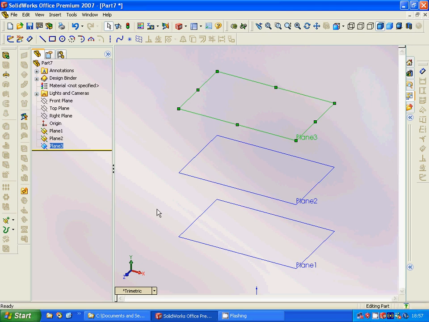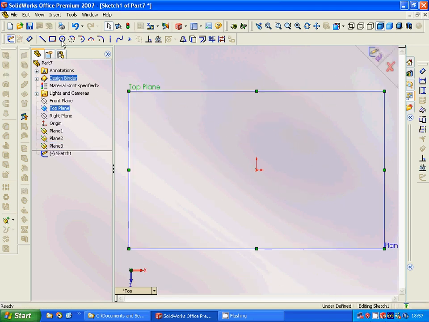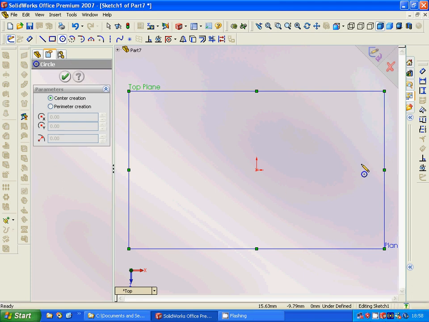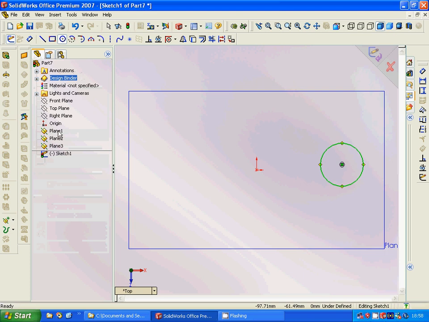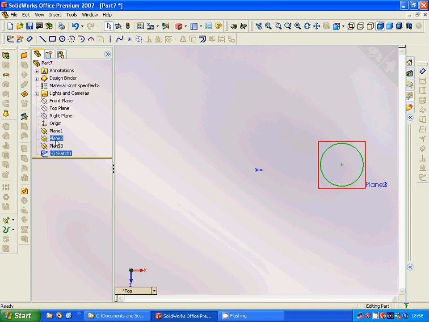Now we are going to design a top plane sketch, and we are going to have a circle of 15 on plane 1. Oh, we must exit the sketch.